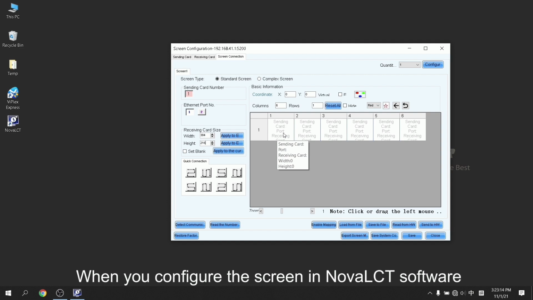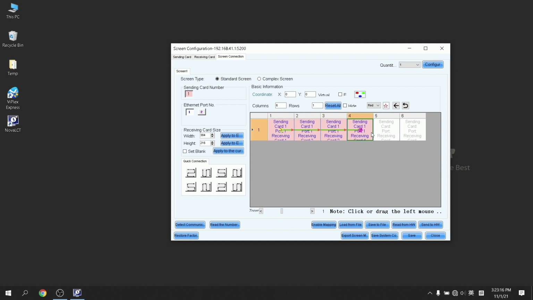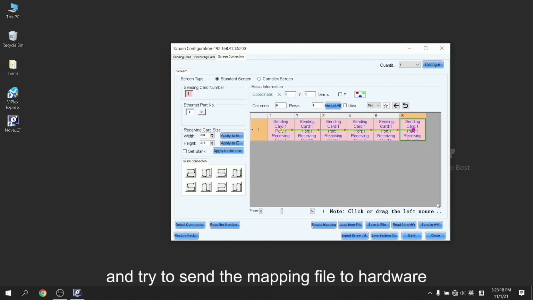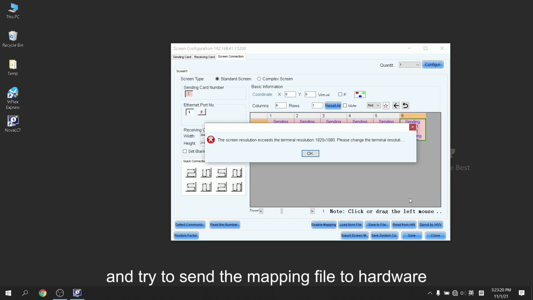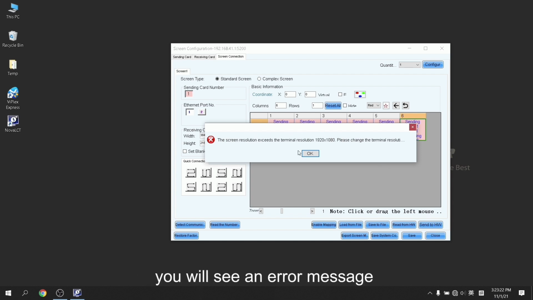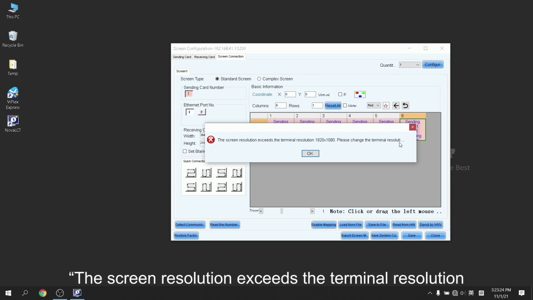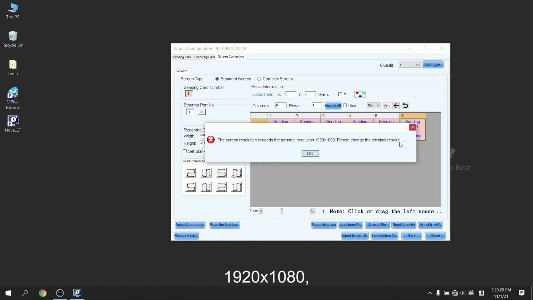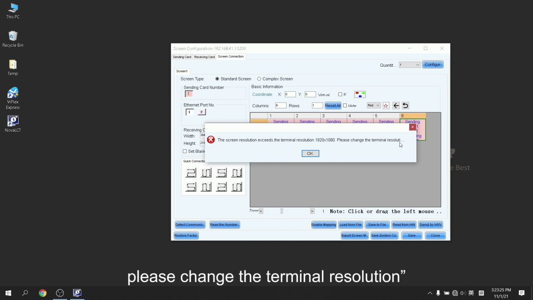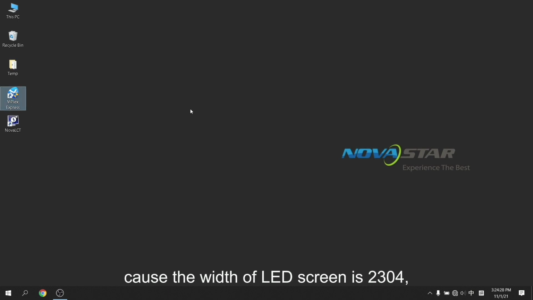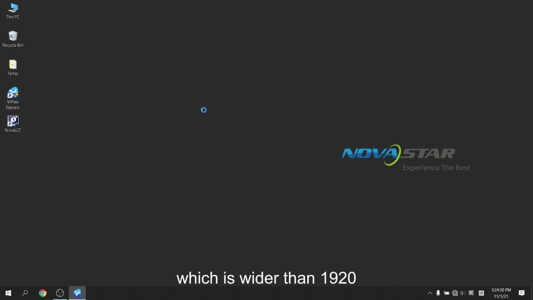When you configure the screen in the LCT software, and try to send the mapping file to the hardware, you will see an error message. The screen resolution exceeds the terminal resolution 9020 by 1080. Please change the terminal resolution, because the width of the LED screen is 2304, which is wider than 9020.